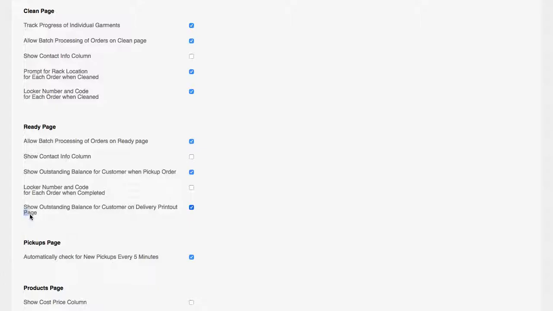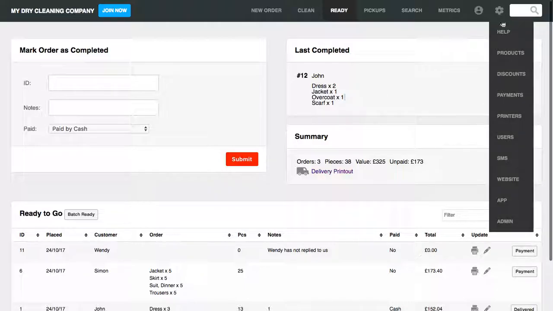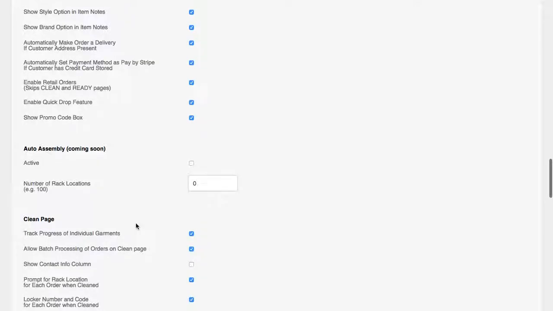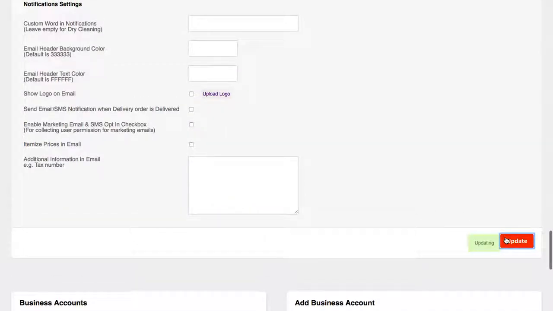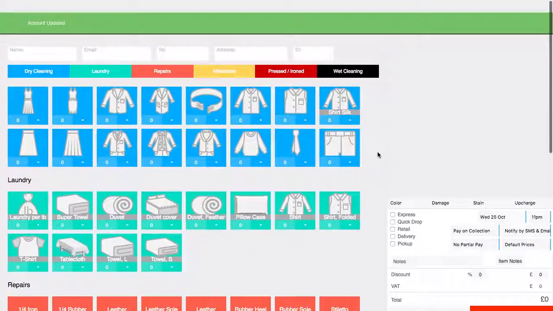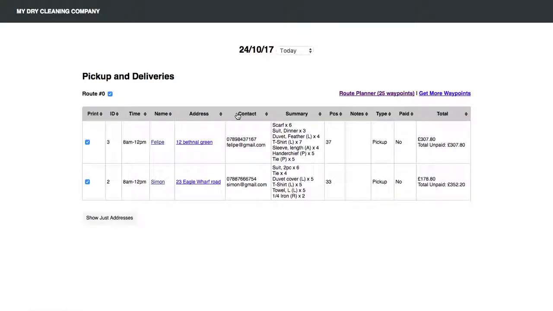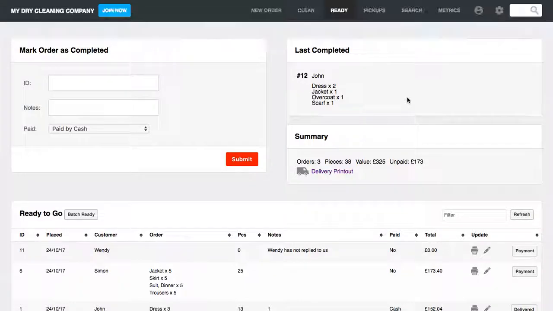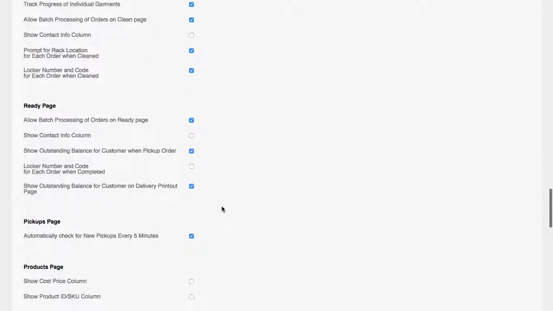Now, the extra thing they have on the ready page is showing the outstanding balance for customers on the delivery printout page, which I showed you earlier. So it's completely up to you to take that option. Now, if you have that option ticked, and you update and then you go to the ready page, you can see it here. Now that's for clean, ready, and new order.